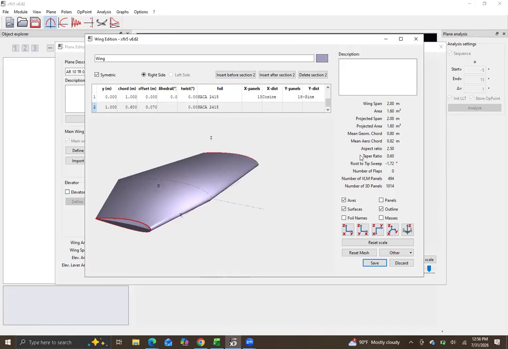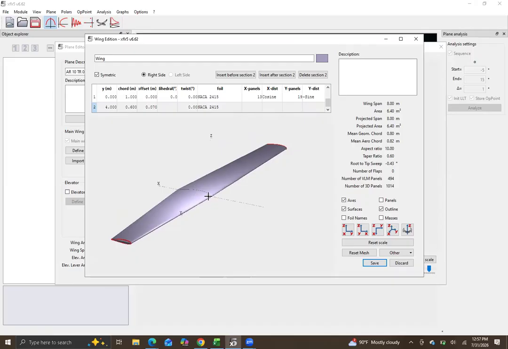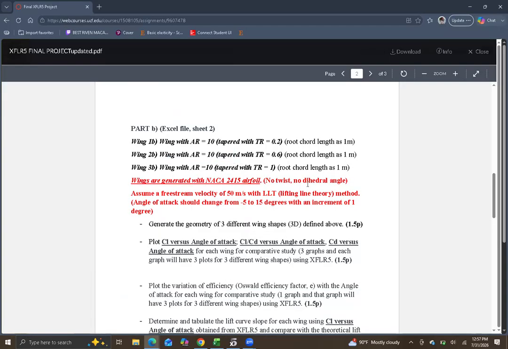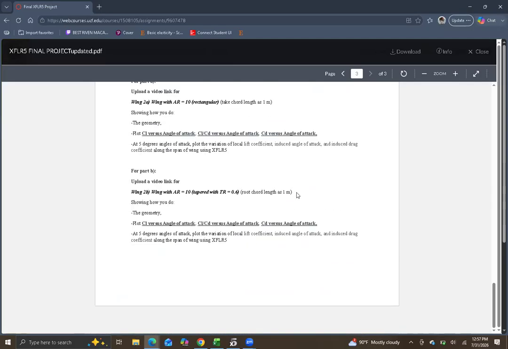As you can see here, here's our taper ratio, 0.6 on the side, but we still need to fix one more thing. The aspect ratio has to be 10. So go to your span, and I believe for an aspect ratio of 10, you just set it to 4 meters long. That'll be 4 meters on each side. So that's good here. Yep, now our aspect ratio is 10. Let me just double check. Aspect ratio 10, taper ratio 0.6, root chord length is 1.